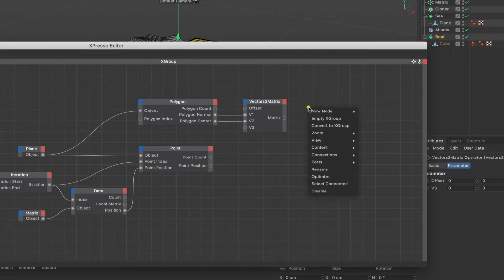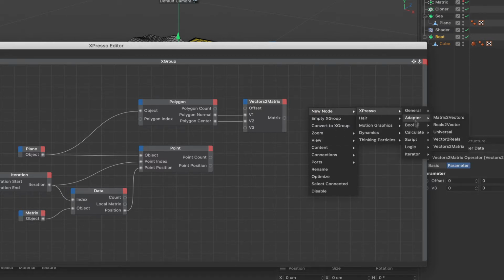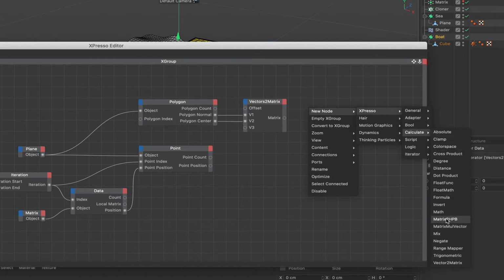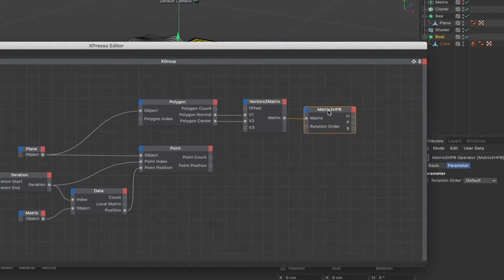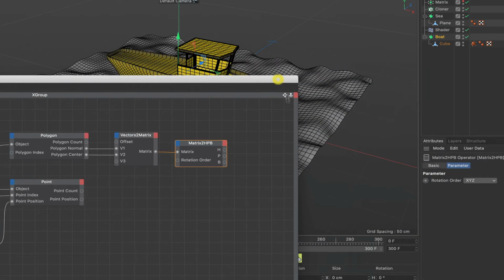Moving on from here, we need a matrix to vector node. Now this is in the calculate menu. So we'll come down to calculate, and it's just here, matrix, or rather matrix to HPB. I beg your pardon, I said matrix to vector. It's actually matrix to HPB. So we need one of those. And we can plumb our matrix into the matrix input there. Now the rotation order is going to be important. We'll switch it from default. We'll use X, Y, and Z. That's the setup that we're going to need here.